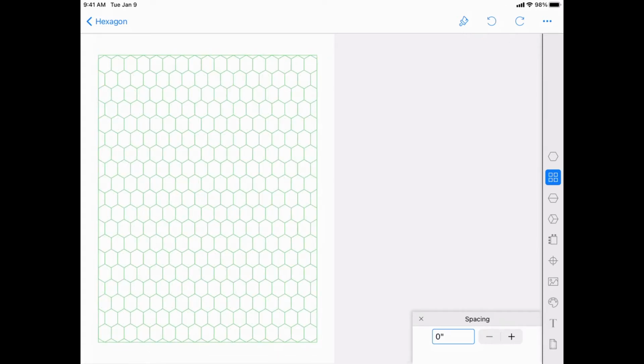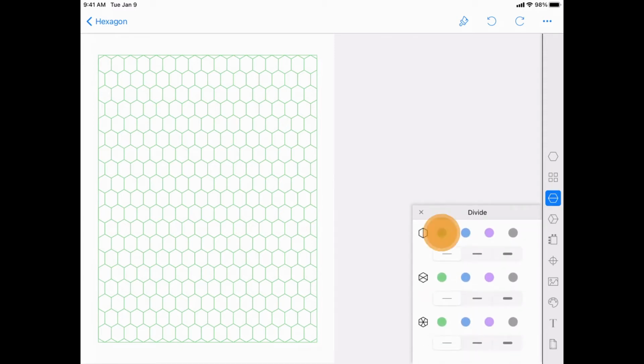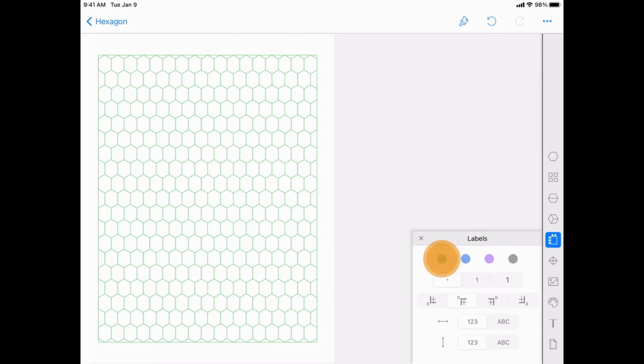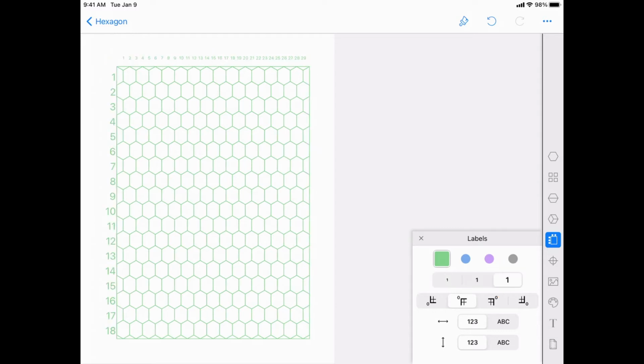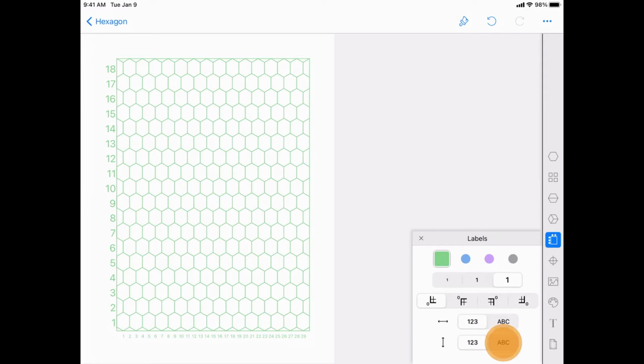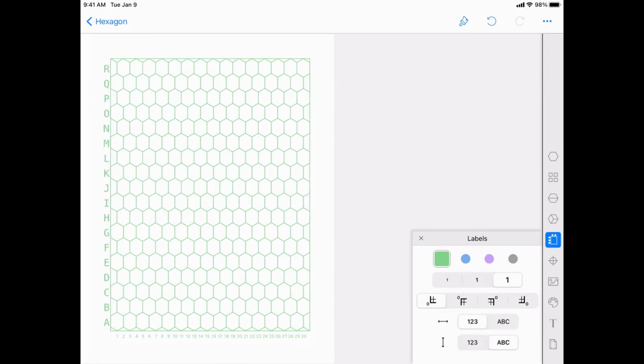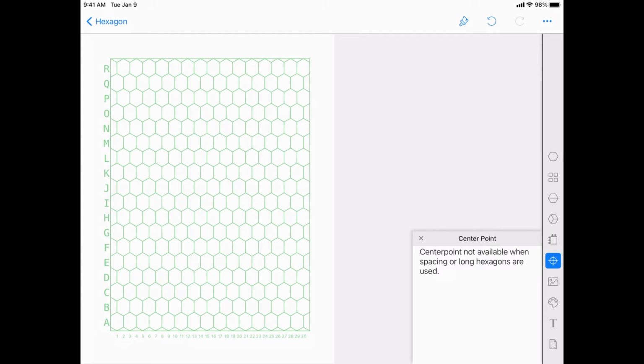The next 2 options make it easy to divide a hexagon. Tap a color to turn on a division. I've decided against a division, and I'll remove it with a tap to the green color tile, which closes the color and stops the display of the divide. Let's check out labels. Tap a color to turn on labels, and using the controls, I can adjust the size of the label, choose where the label starts, and whether to use numbers or letters. Placing a center point is an option on some hex papers.